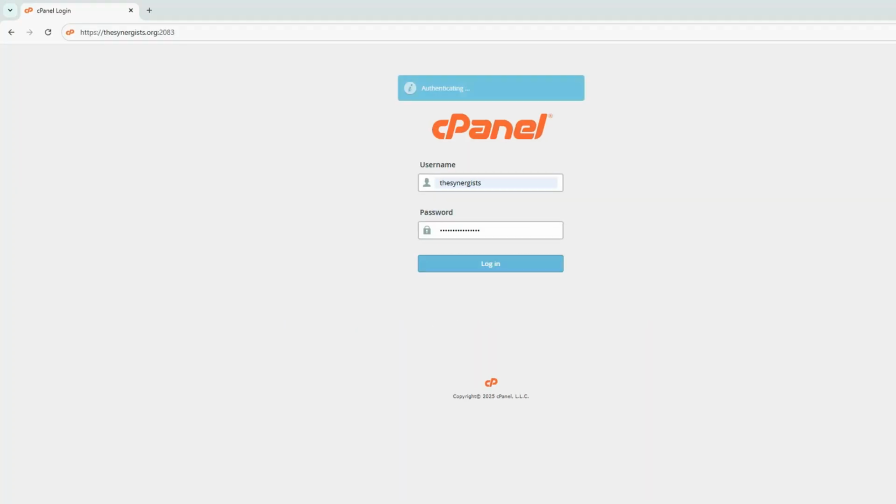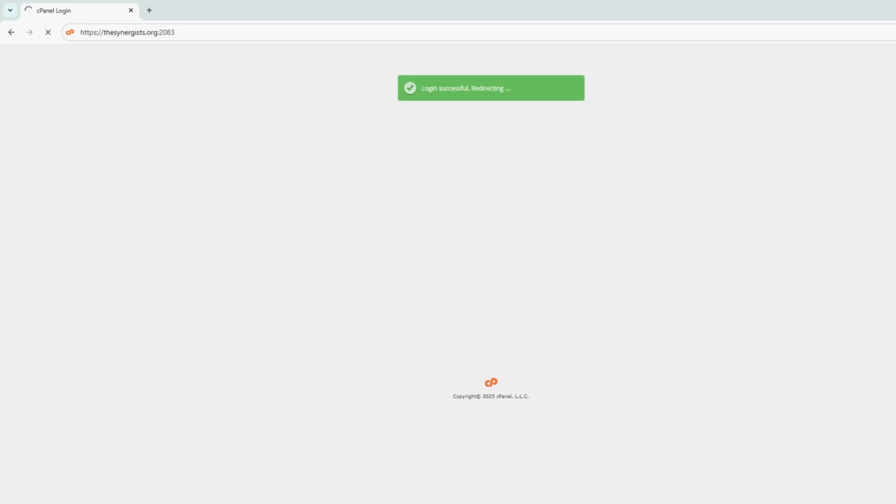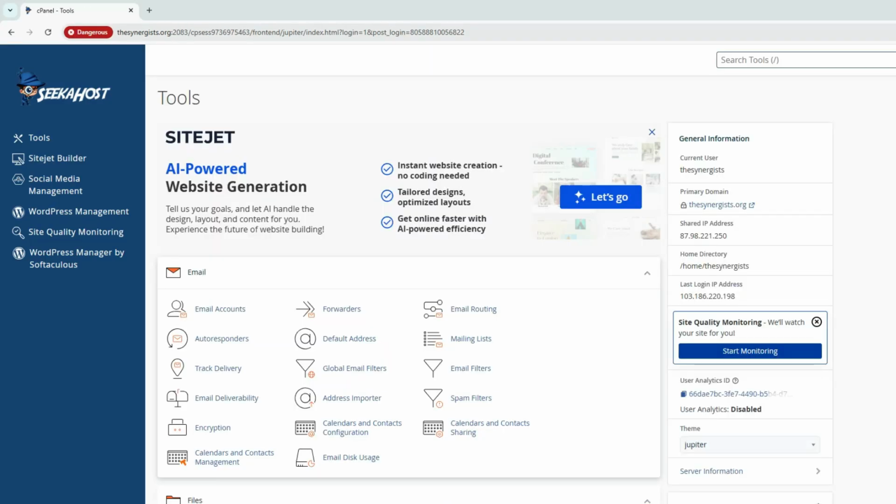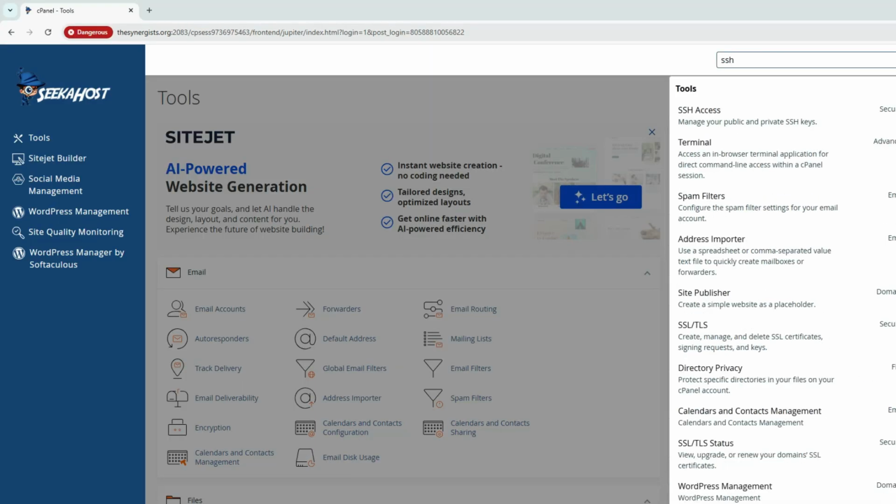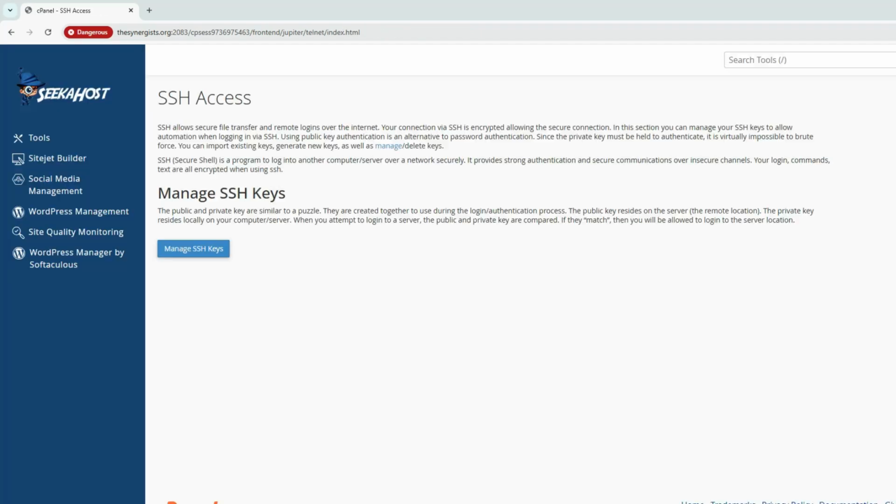First, log into your cPanel using your login access. After entering into the cPanel, in search tools, search SSH access. After entering into SSH access, there you can see manage SSH keys. Kindly click on the manage option.